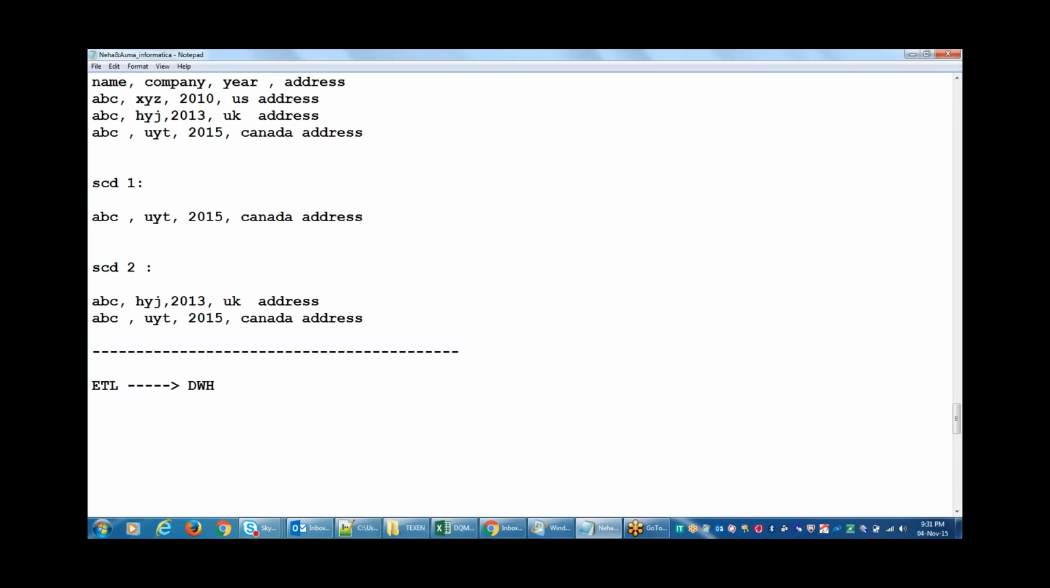So different types of ETL tools are available in the market. Generally we have two types: code-based ETL tools and GUI-based ETL tools. Code-based means, for example, PL/SQL, SSAS. These are code-based ETL tool examples.